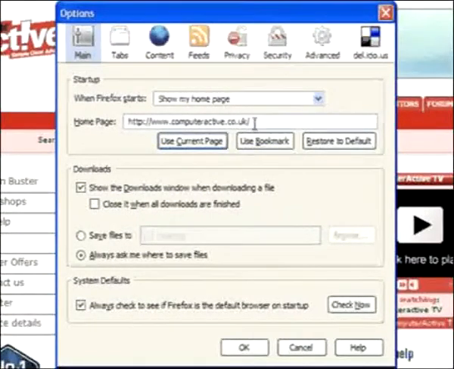Now the use of a single line of text might make you think that Firefox can only show one home page at a time, but it's just as capable as Internet Explorer and can load several tabs at the same time. Now you can either have these tabs set up ready to go before you click on the Options button, or you can add them in by hand, which is what I'm going to do now.